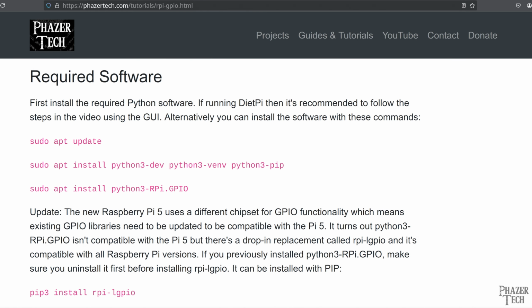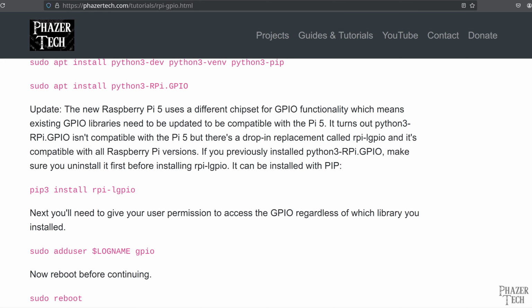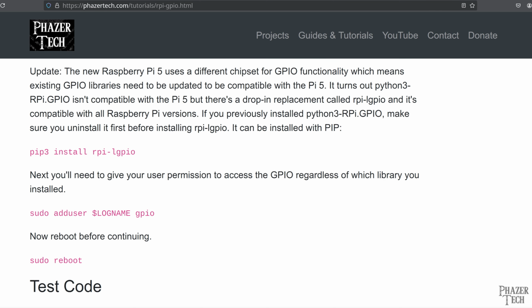Unfortunately, the RPi GPIO library that I used in the previous video is not compatible with the Pi 5, but luckily there's another library that is compatible, called RPi LGPIO, and it's a drop-in replacement for the older library, which means it supports the exact same Python programs. This library is also compatible with all the previous Pi models as well, so generally speaking it's probably a better choice. If you previously installed the old library and want to use the new one, make sure you uninstall the old one first before installing the new one.